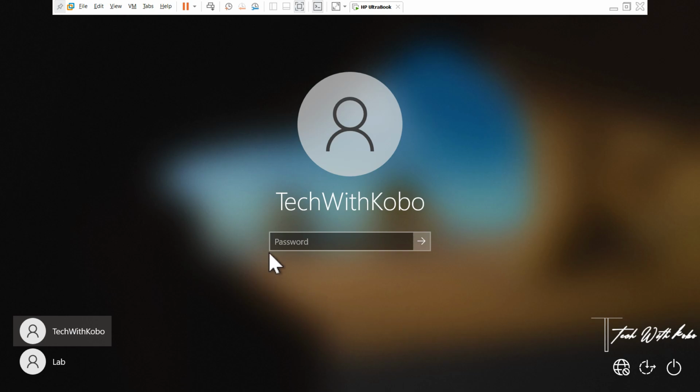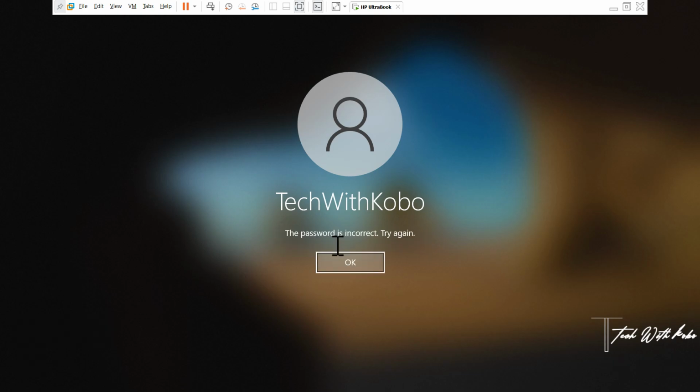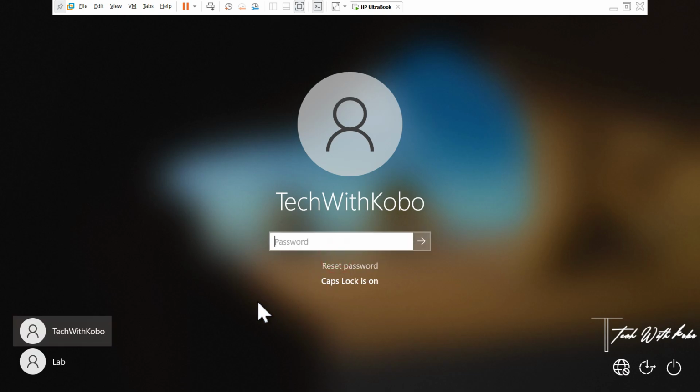So here at the sign-in screen, we have the Tech with Kobo account. We also have the lab account, which we are going to work with. So these are the two accounts available on the system. We are assuming that we are legitimate users of this system, but we have forgotten our password, so we are unable to log onto the system. Or we are cybersecurity students learning how to bypass the sign-in screen of this machine.